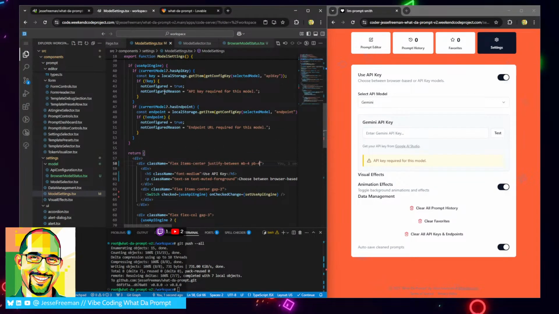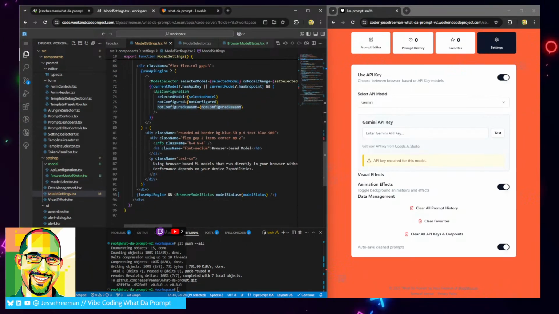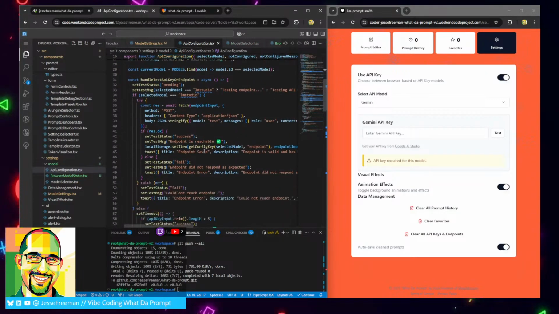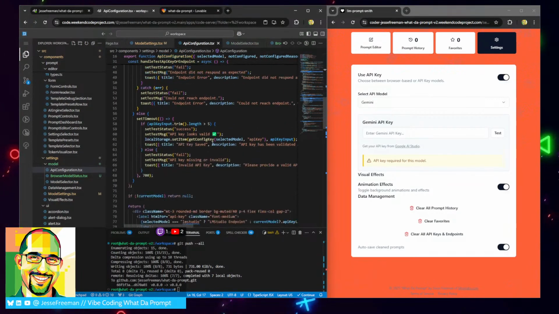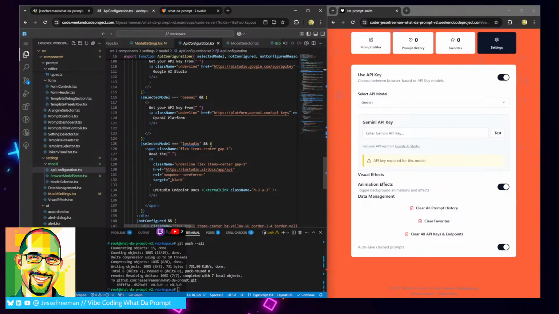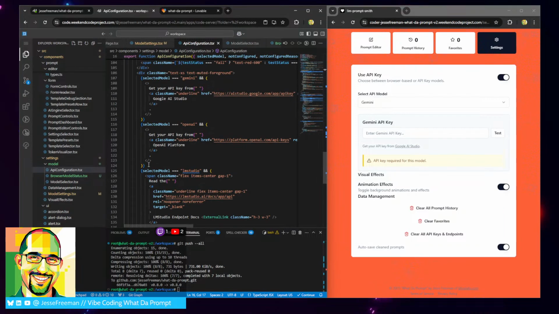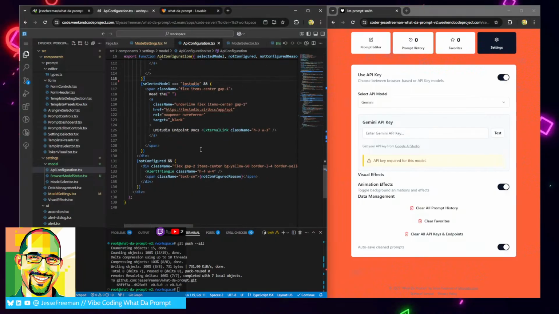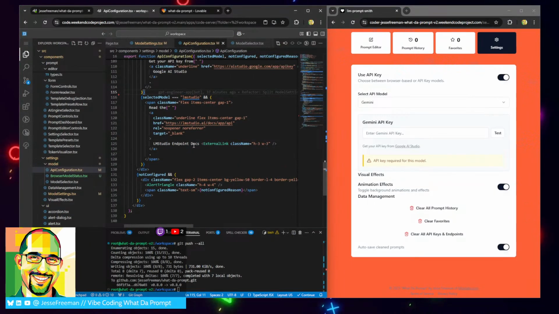I'm just trying to see where these messages exist. API configuration. All right, we don't need that anymore because we're not going to use that.